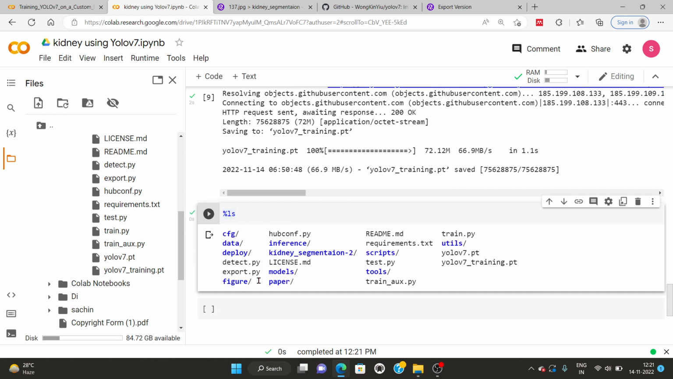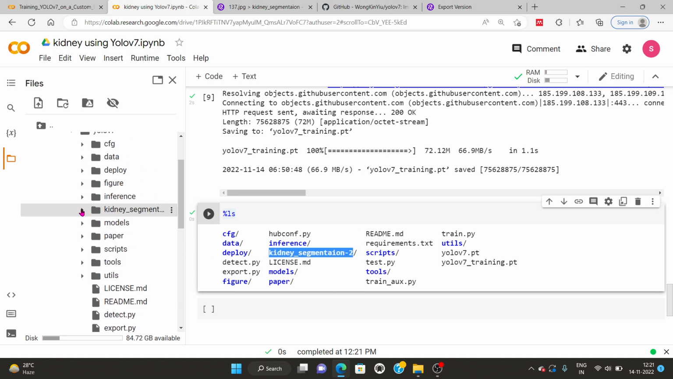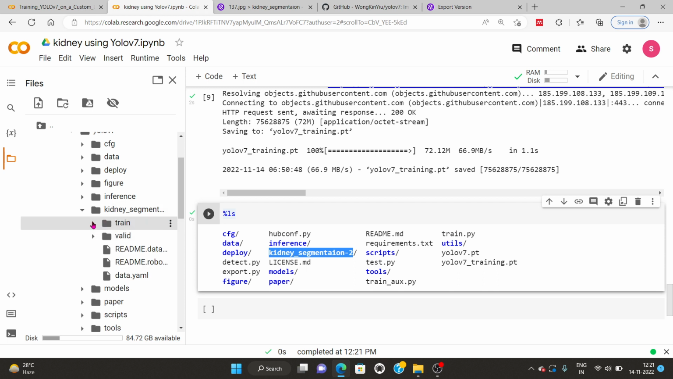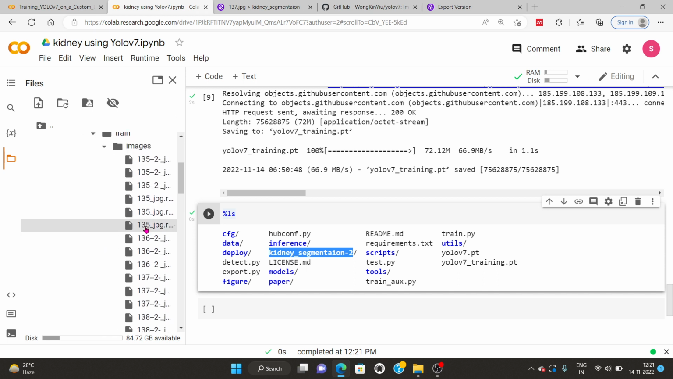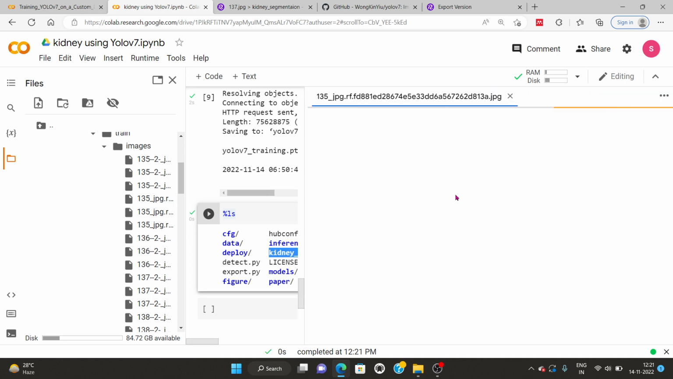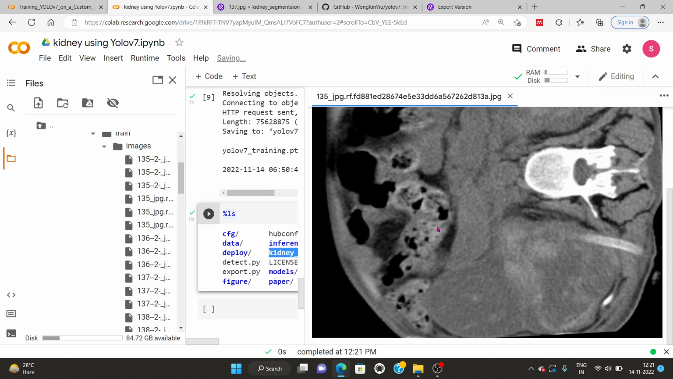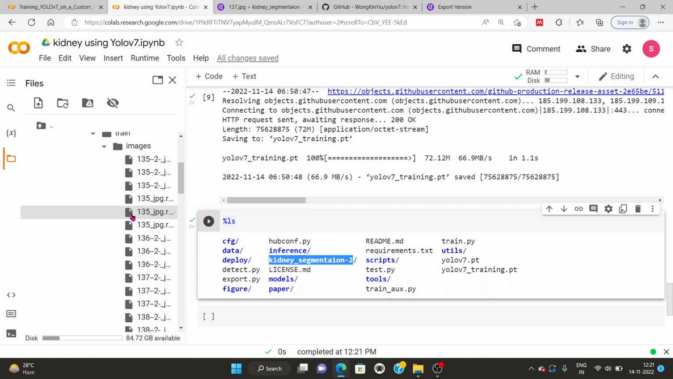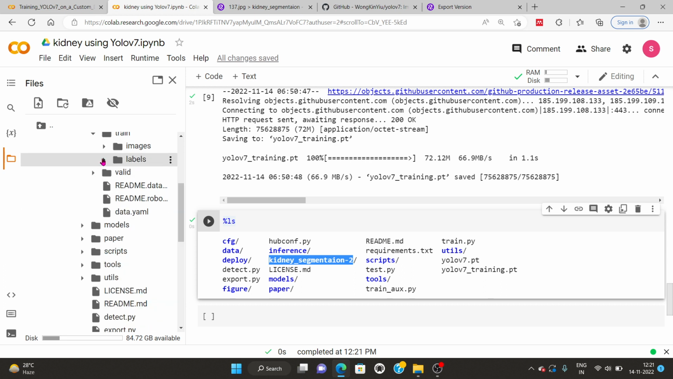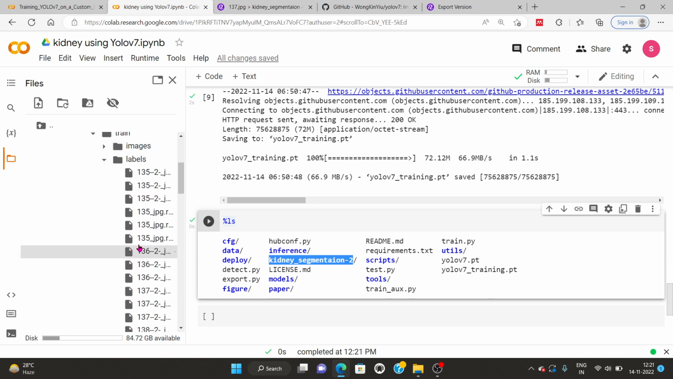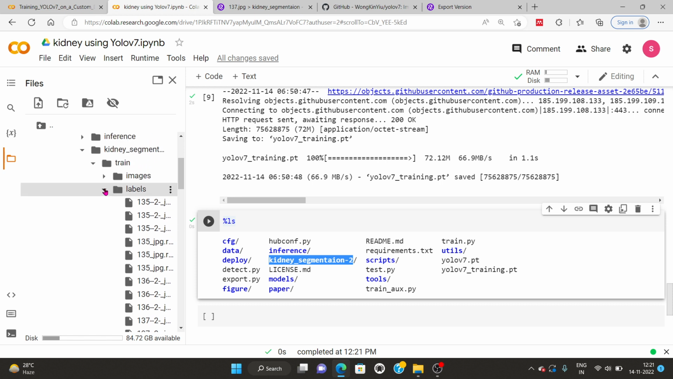Now in YOLO v7, you can see the kidney segmentation 2 folder is now appearing inside the folder. Inside this kidney segmentation I have two folders, train and valid. Train again has images. If I click any image, it will show the kidney image or the stomach image, and if I click the labels, these are the respective text files for the dataset.